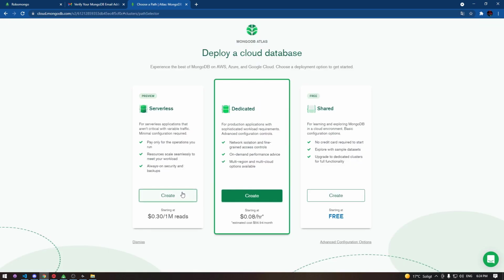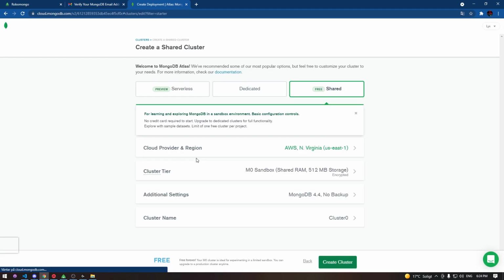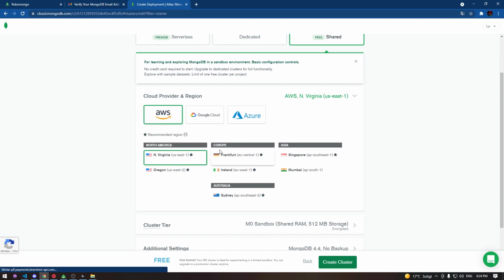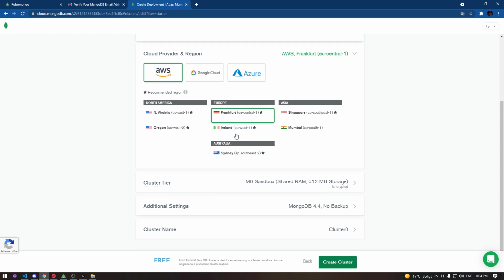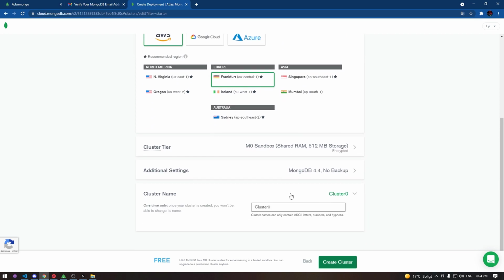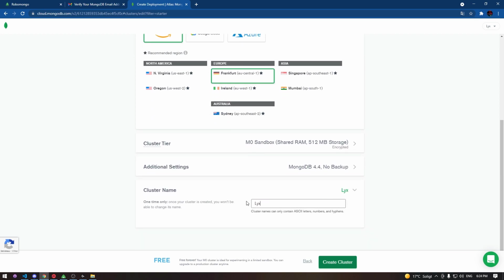Alright, so now that the Deploy Cloud Database page is up, press on create on the shared option because it's free. Here you will select your provider. I recommend using Amazon Web Services, and then for the region, use the closest region to where your Discord bot is hosted. In my case, I'm gonna use Frankfurt because I live in Europe. And the only other thing that you need to change is the cluster name. Name it whatever you want. I'm gonna name it Lisp DP, and then hit the green icon which says create cluster.